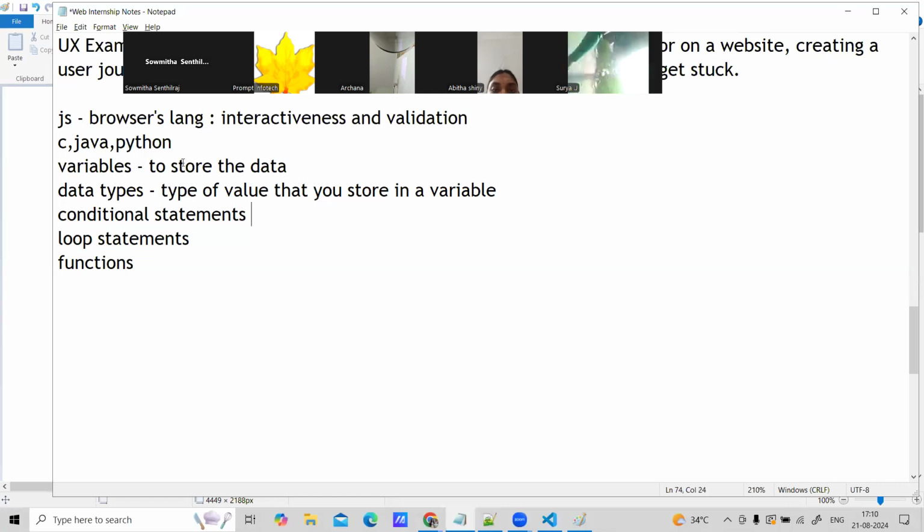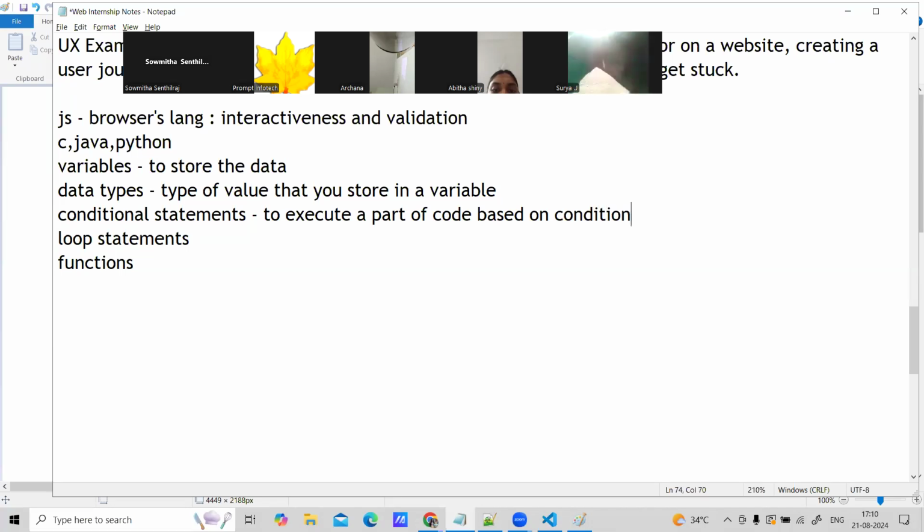Then you have conditional statements. What are conditional statements? Conditional statements help you execute a particular code based on condition. So to execute a part of code based on condition, you have something called conditional statement. Only if the condition is true, the code will get executed.